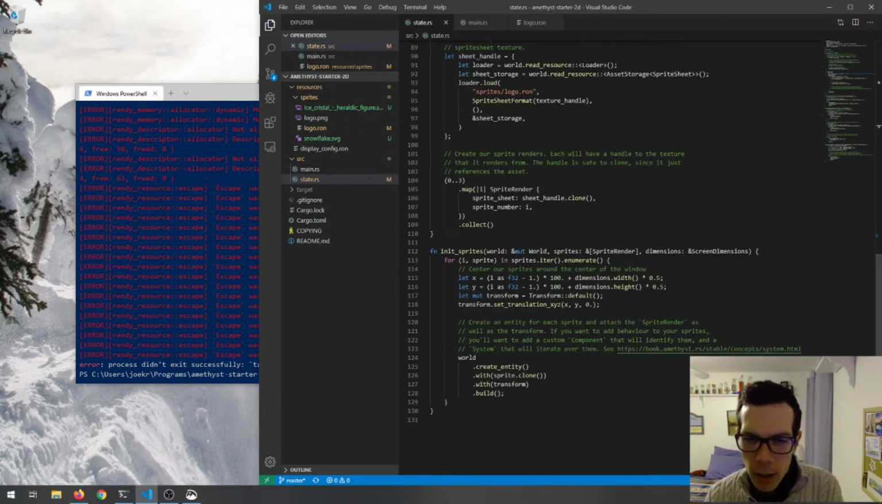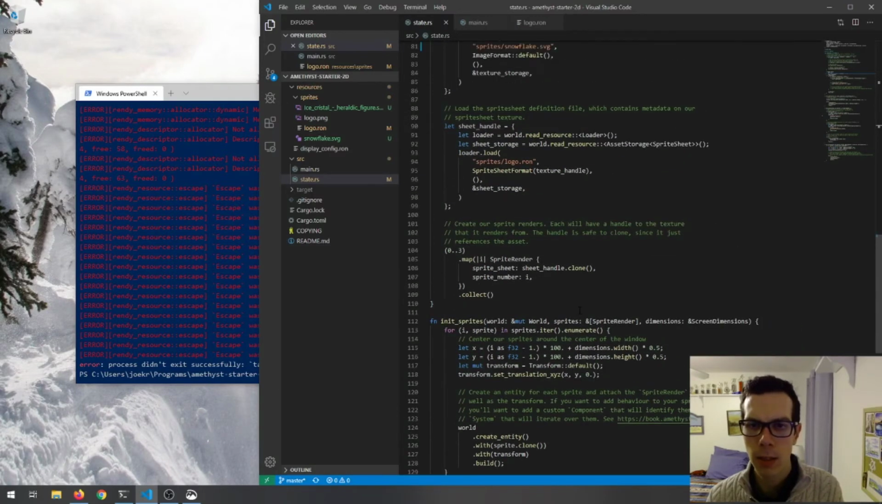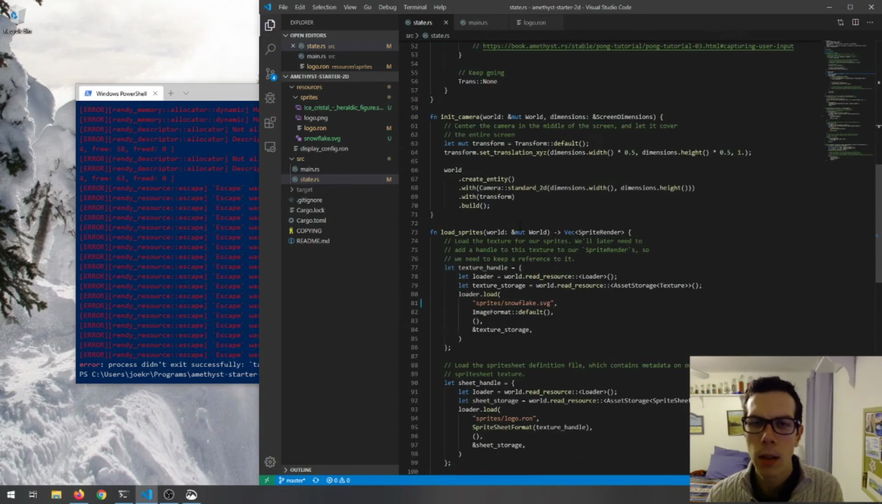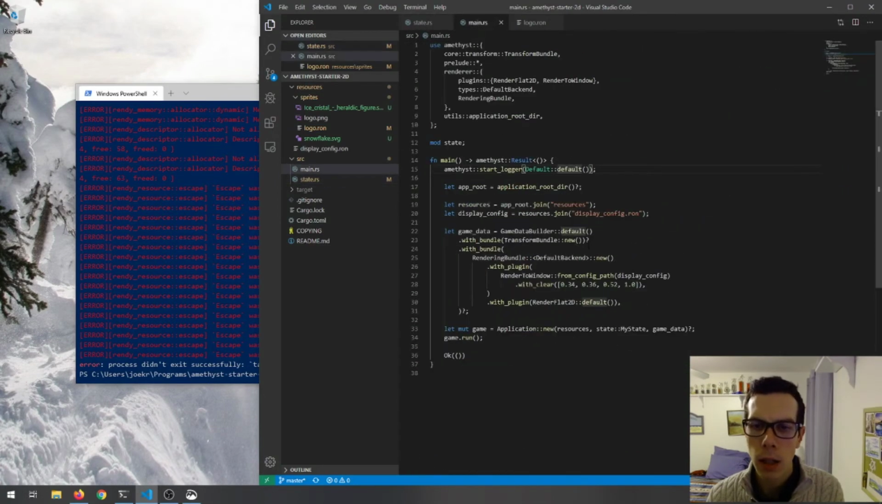Anyway, sprite number 1, sprite sheet handle.clone, sprite render, sprites, check, center our sprites around the center of the window. Sprite and sprite render as well as the transform. Create entity with sprite.clone build. I don't see anything where the number of sprites is specified other than here, so I just don't understand why it's erroring. Son of a gun.